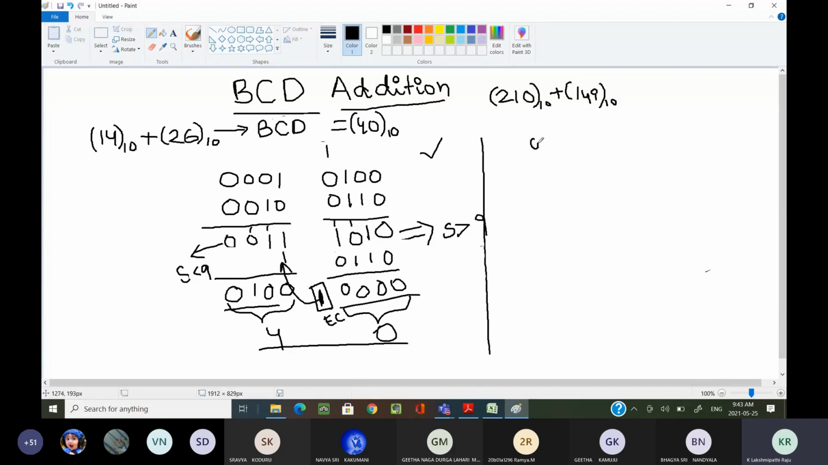Now I write 2 in my BCD as 0 0 1 0, 1 as 0 0 0 1, and 0 as four zeros. Why? Because these are BCD numbers. These are not decimal numbers, nor binary numbers. Now how do I write 1 0 0 1, and 4 as 0 1 0 0? I hope you are understanding and getting some clarity.